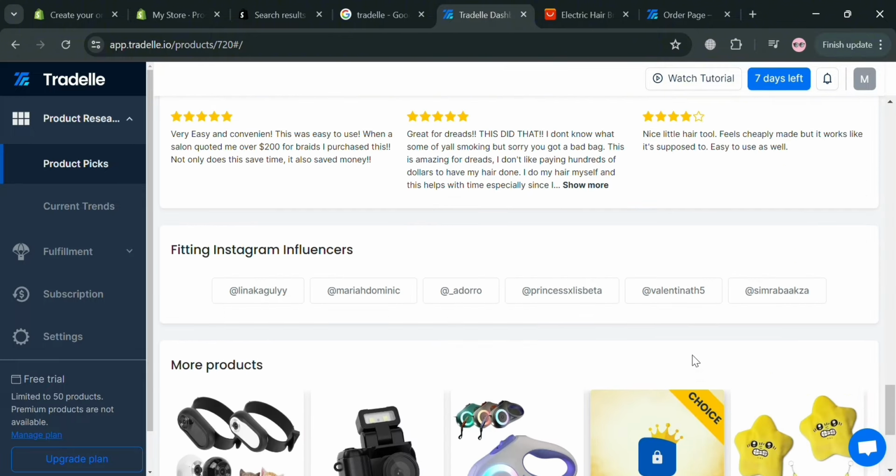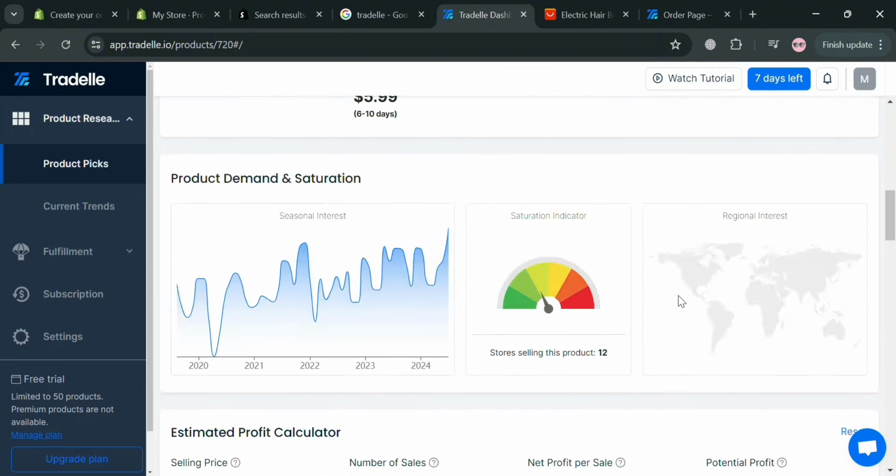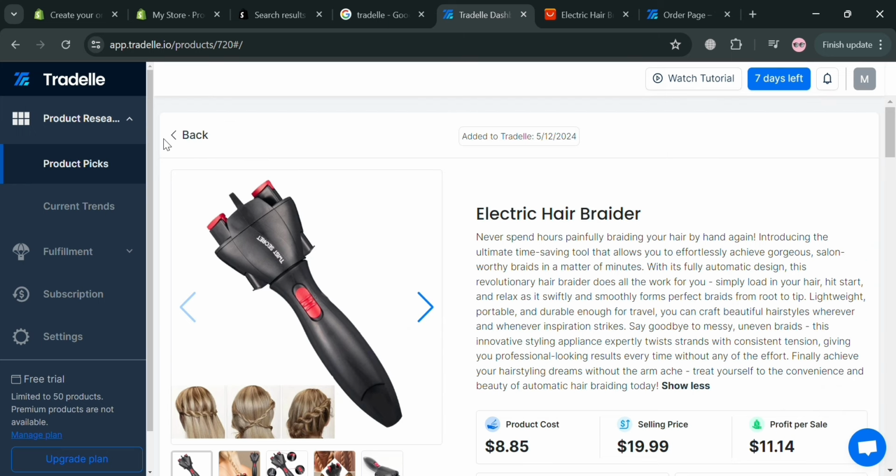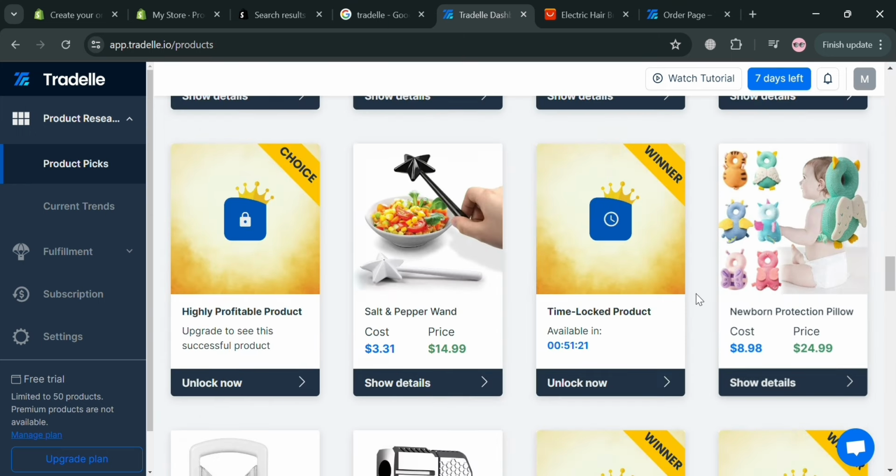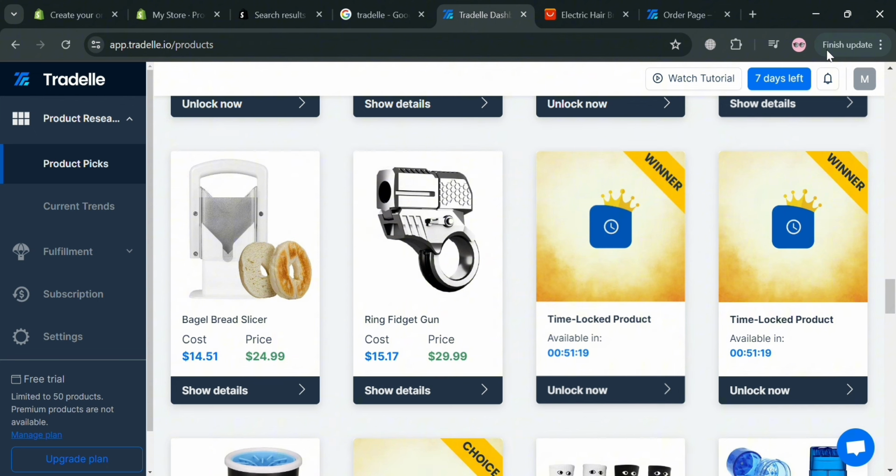So basically, Tradelle provides a robust product research tool that allows users to access detailed insights into millions of products. This includes data on profit margins, sales trends, market demand, and competition. But overall, that is just basically how you can connect and use Shopify with Tradelle. Thank you.